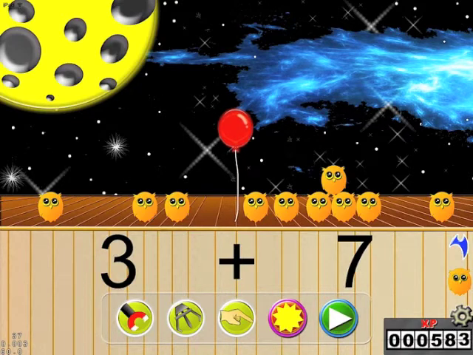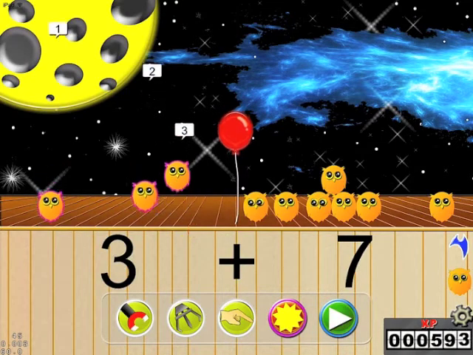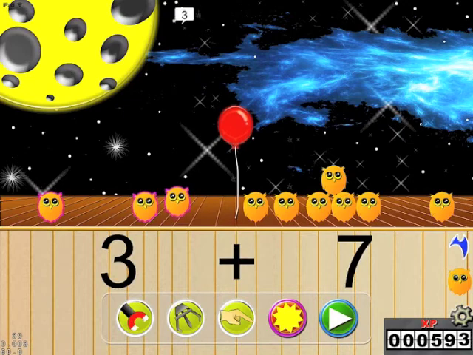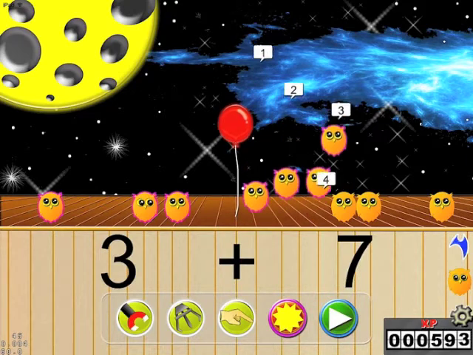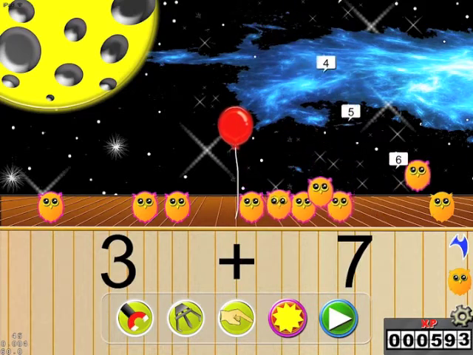The big star or sun that's called our highlighter is used to count the blocks. So that's already highlighted and ready to go. If I touch the 3 owls above the 3, it will count them for me. 1, 2, 3. Now it will start again on the other side to count the 7 addend. I'll start over on that side now. 1, 2, 3, 4, 5, 6, 7.